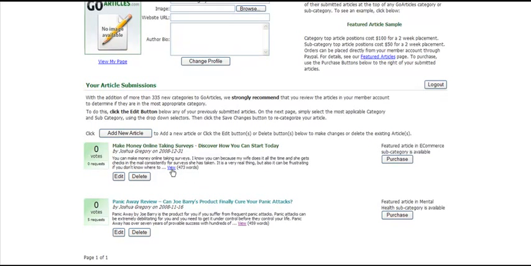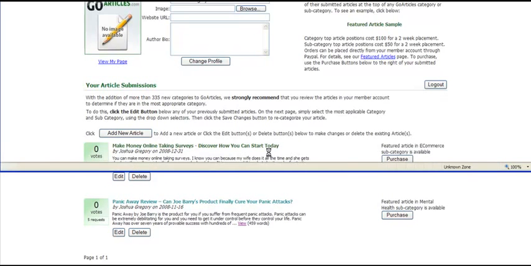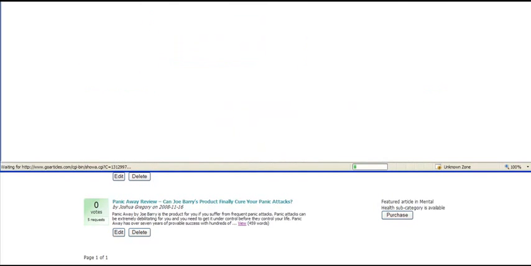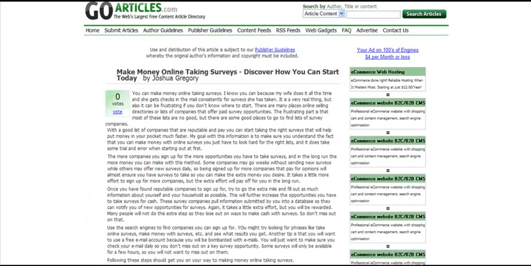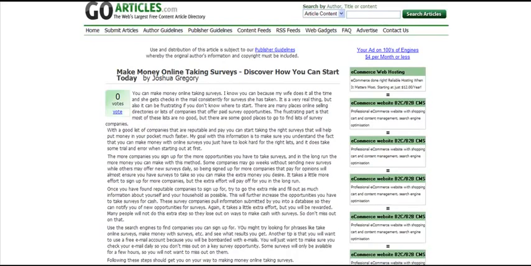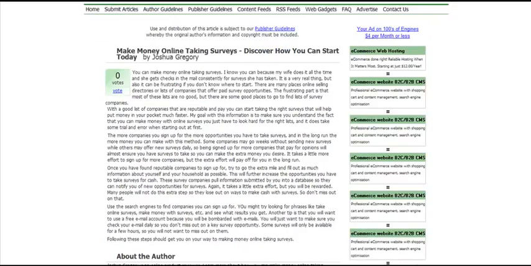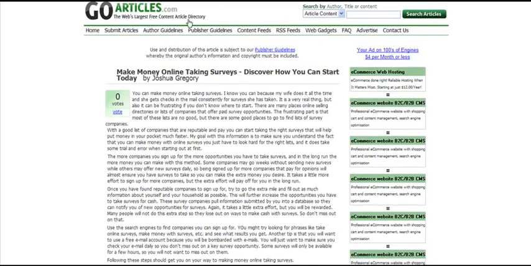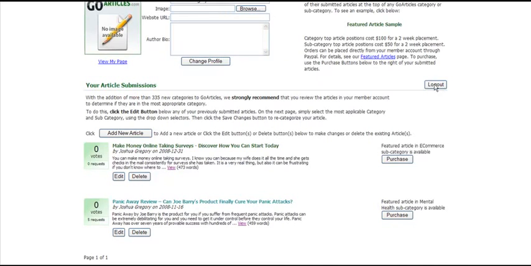And we can just click here on view. And this is for Go Articles. You can actually look at your article. They actually review their articles really fast, so that's to your advantage. So there you have Go Articles. So now we're going to just go ahead and close out of that and just log out of our account.